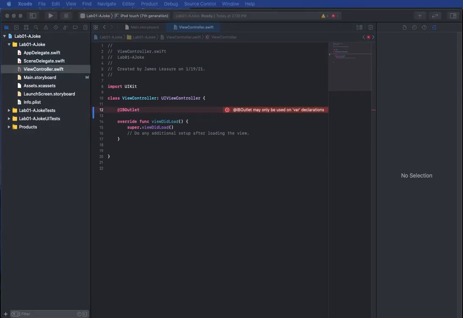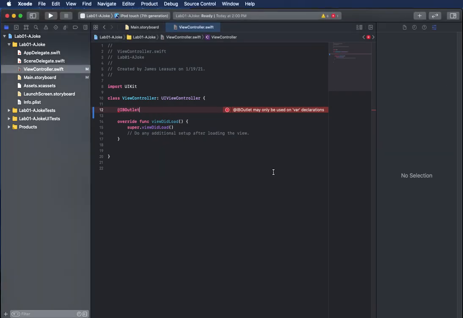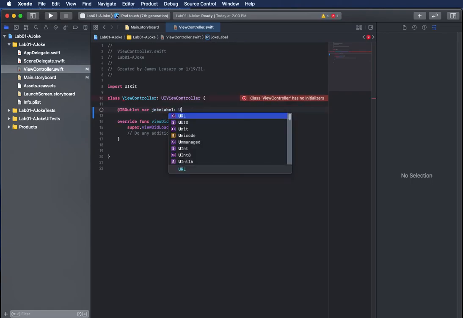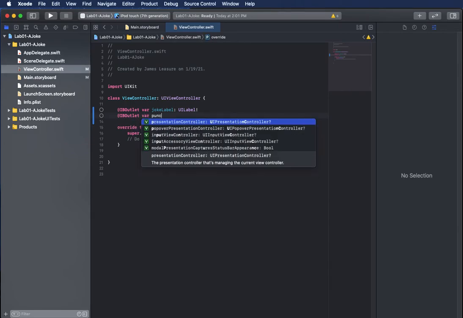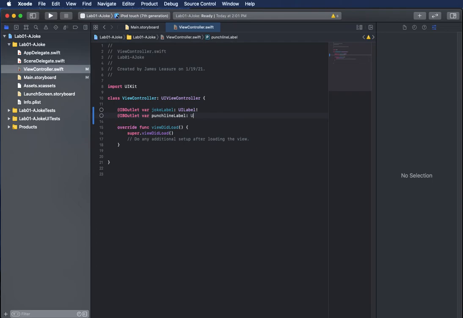An outlet is used for a property, and an action is used to define a function. So if you have some code that you want to run. So I'm going to create an outlet for each of the labels. So I'll call this joke label, and it is type UILabel. And we'll talk about some of the code specifics next week. I'll call this one punchline label, and we'll specify the type.